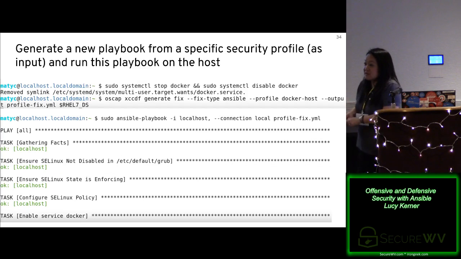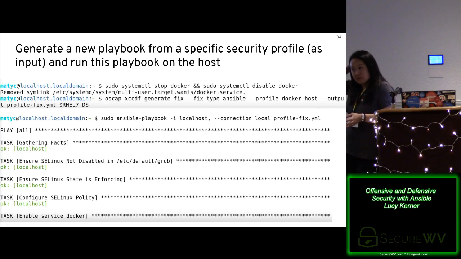The second use case is I want to create a brand new playbook from my custom profile. Okay, so in this case, again, I'm going to stop and disable the service. And what I can do is I can say generate fix. And I'm going to name that new playbook profile fix. And then I use that new playbook to run my remediation.